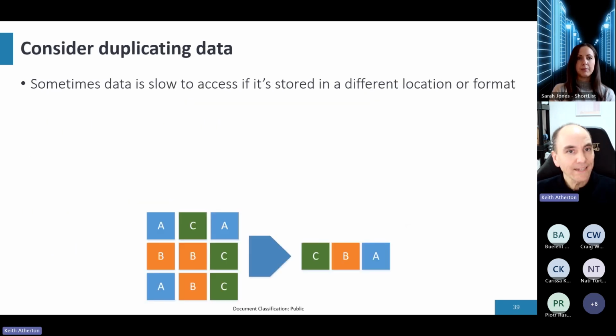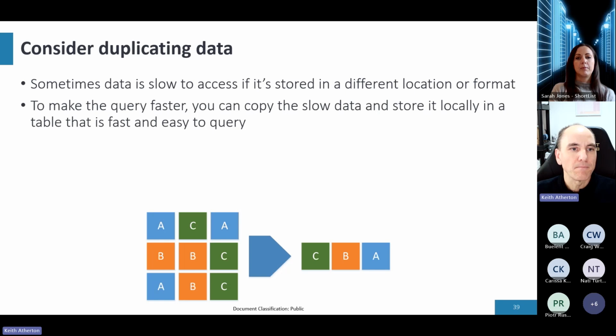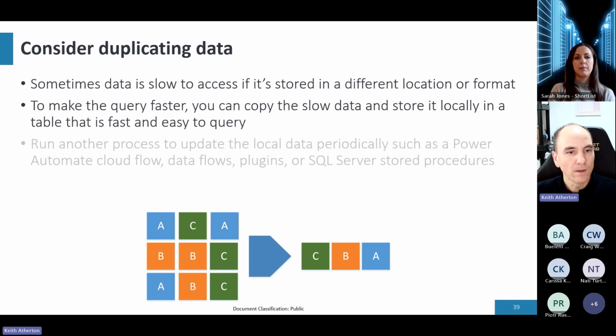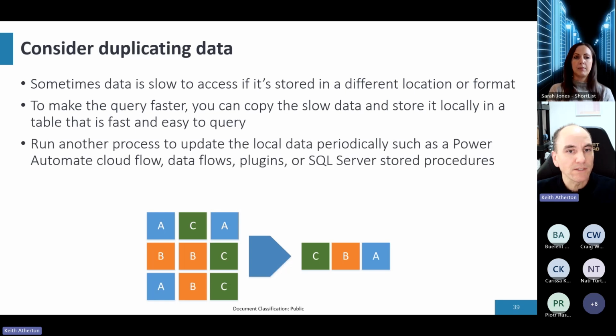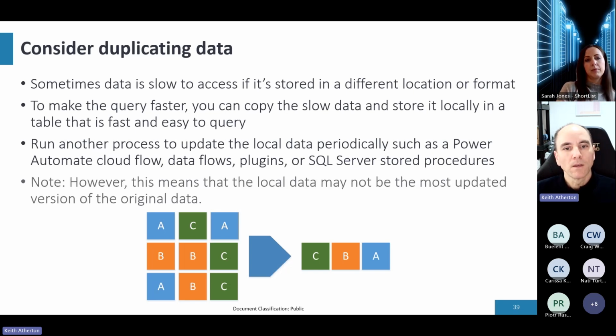So along those lines, again, duplicating the data might be slow to access if it's in a different location or a different format. You can make the query faster. You can copy that slow data and store it locally into a table that you can refer to. You could have a background process that performs this. It could be a Power Automate Cloud Flow, a data flow, or things like SQL Server stored procedures that maybe run in the background once an hour, once a day, something like that, and kind of keeps them up to date. But again, with that, we come back to that caching problem.